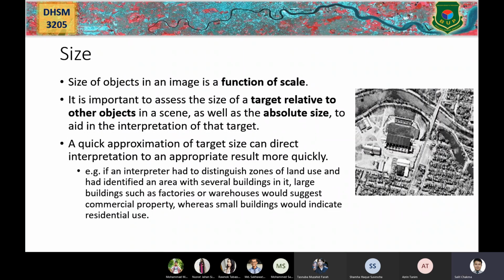However, the size depends on the scale of the image, but then there are absolute size and also there are relative size. So the absolute size is how big it is. It depends on the scale of the image. So for example, if this image is 1 is to let's say 20,000, so that means 1 inch, let's say this is inch.